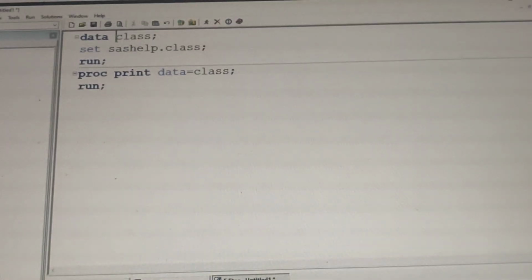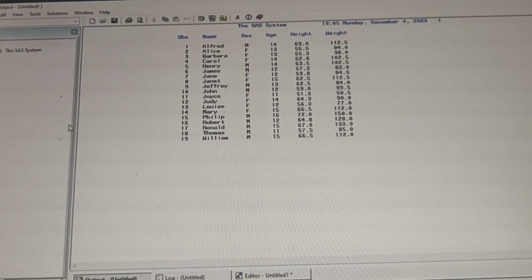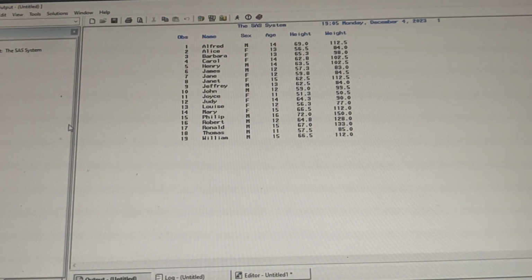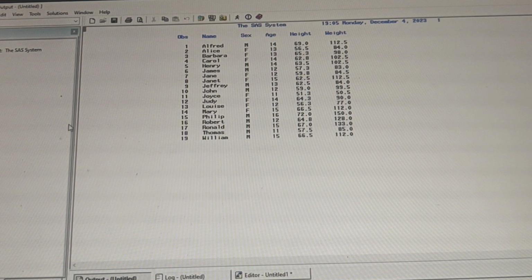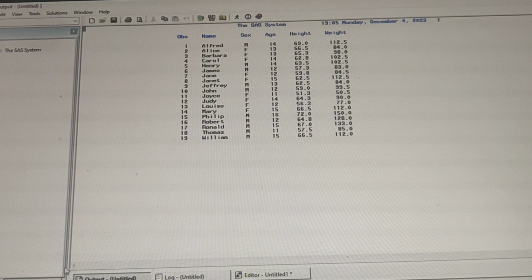Data set from my SAS help library to work library. When I submitted, you can see here how many variables? 5 variables and 19 observations. Now I have copied this data set. In this data set, now I will use this data set only.